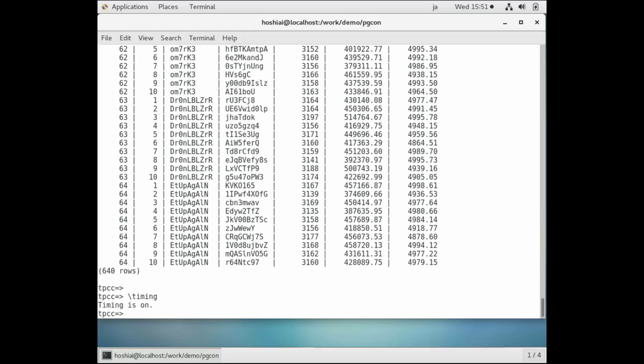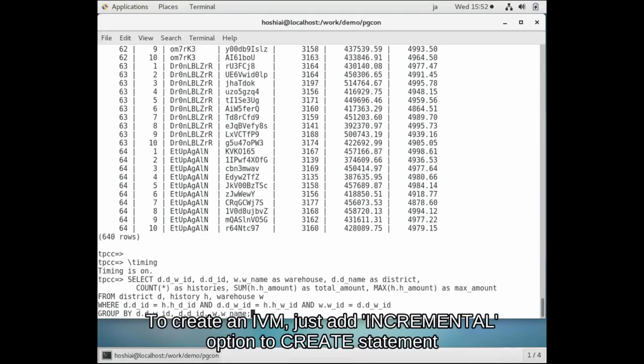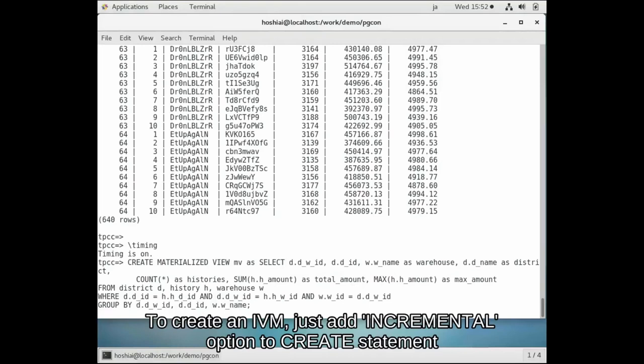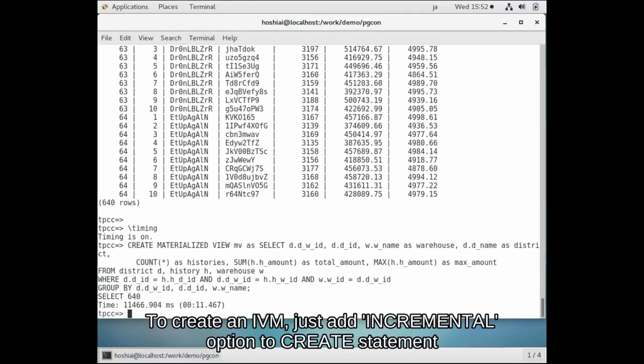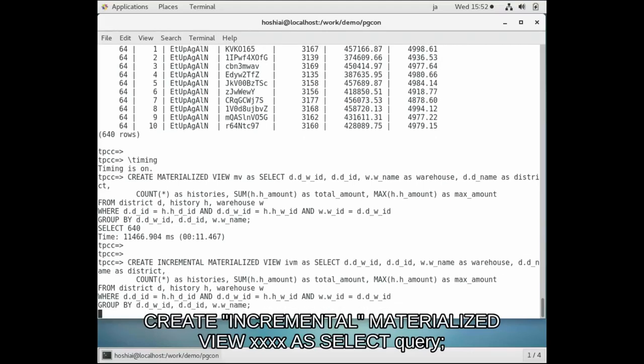To create a materialized view with IVM, simply add the incremental option to the create materialized view query. First, create an ordinary materialized view like this. This is an ordinary materialized view. Okay, and then create a materialized view with IVM. We can create it like this, only adding the incremental option.